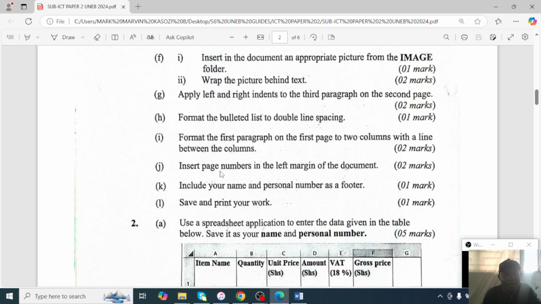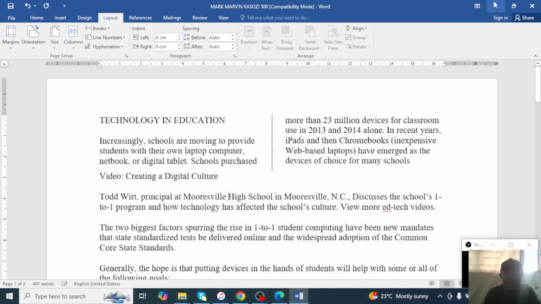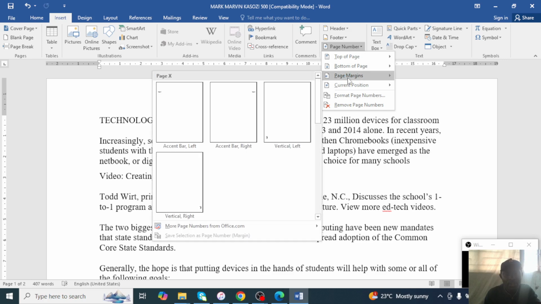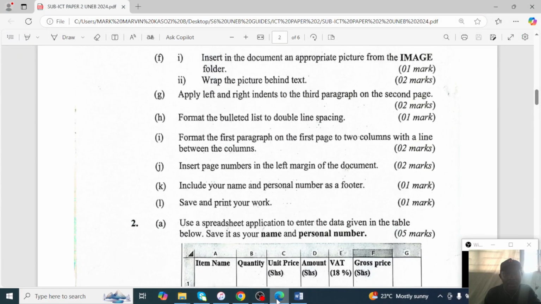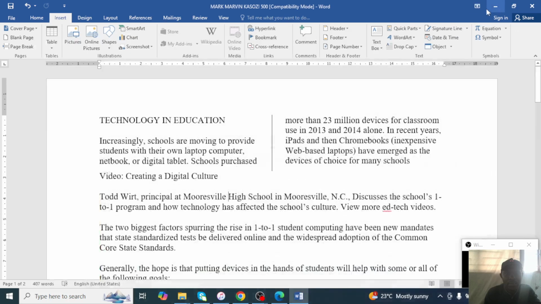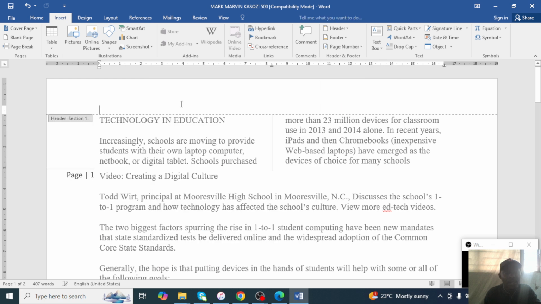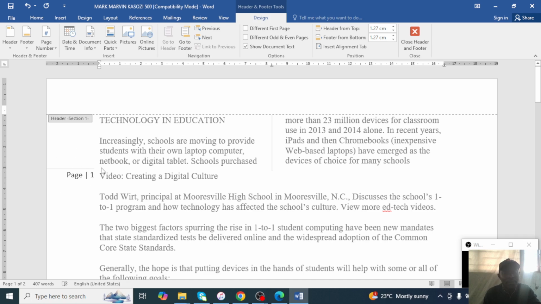Insert the page numbers in the left margin of the document. So if I want to insert page numbers in the left margin of the document, I want to go to insert. Then I look for page number, and then I can look for page margins, because in the question they want me to put page numbers in the left margin of the document. Left margin. So I'm going to pick the left. I want to pick page margin, then I pick left.